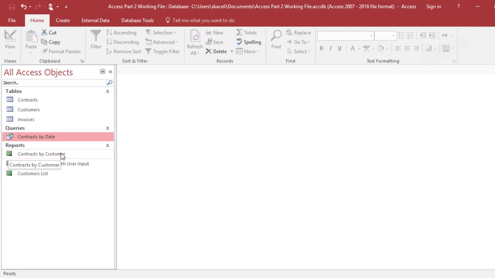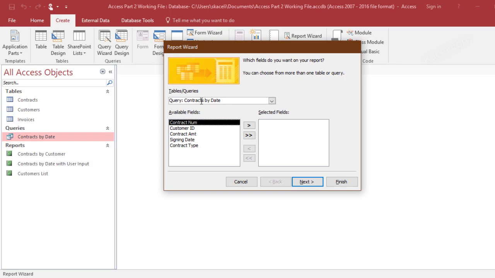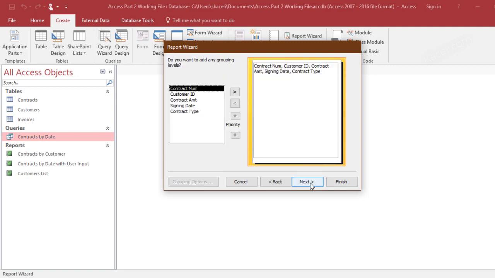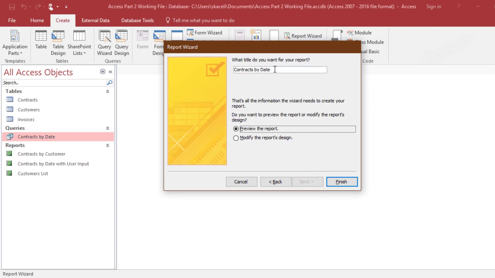Now you can do the same thing. You can create a report for this where you can run this report at any point. The advantage of the report is that you can make the data look nicer. If we go here under Create and we go under Reports and the Report Wizard and we go under the Contracts by Date, we insert all those fields in there. I just clicked on all the fields, press Next, Next. We can order them by contract number or by date, however you want them. Let's do them by date. Next, next. We give it a meaningful name, click on Finish.